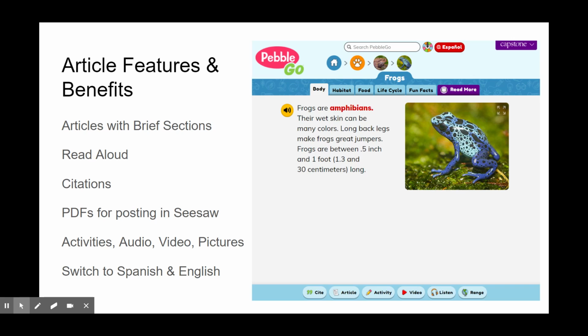Once a student has found an article that they want to read or learn more about, you'll notice that each article has a brief section. In this case, I've chosen an animal. I've chosen frogs. You'll see along the top of the screen under the article heading frogs that there are sections on body, habitat, food, life cycle, and then fun facts. There's also an additional section for most articles that says read more. That'll take students out to other articles or to trusted websites.